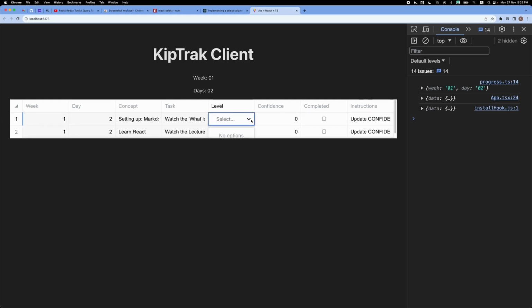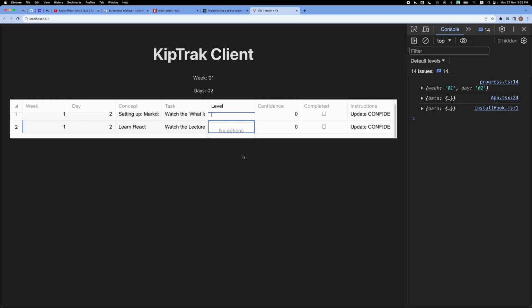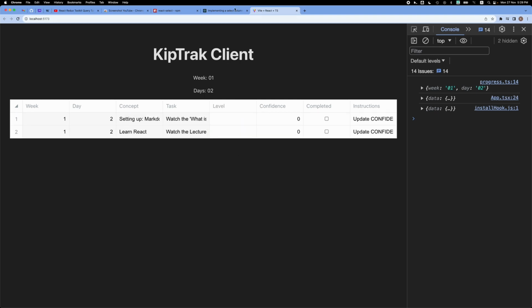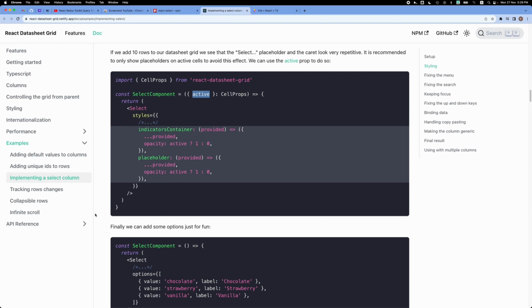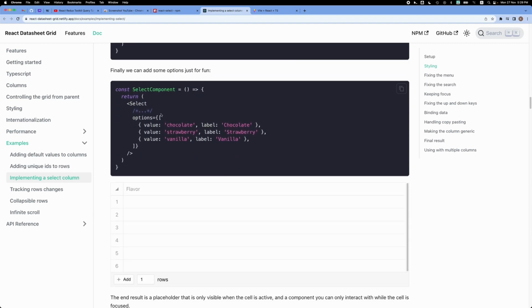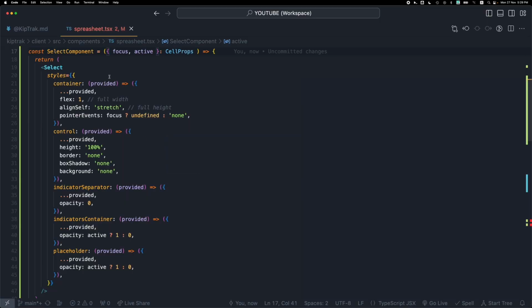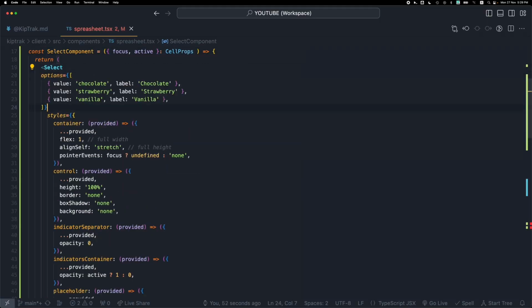Okay, at least when I click on the column, that's nice. I can only see one select when I select. Still not really nice when I try to select something. Let's see if this fixes it. And then I can add some options. So select options. I will put it here as a prop.